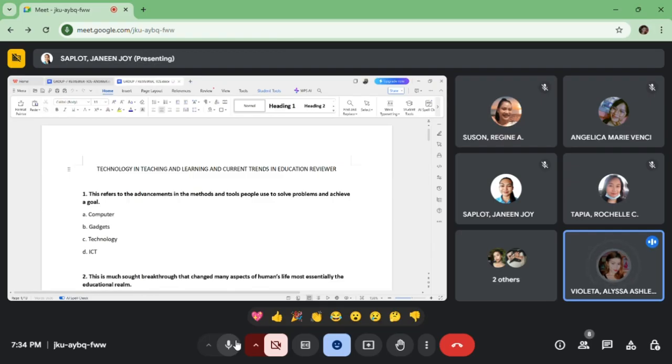So for A, computer, this is incorrect because a computer is a device, not the broader concept of advancements in methods and tools. For letter B, gadgets, this is also incorrect because this is about specific devices, not the overarching concept. And D is also incorrect because ICT, which is also known as Information and Communications Technology, refers to the use of technology specifically for information and communication purposes, which is narrower than technology.